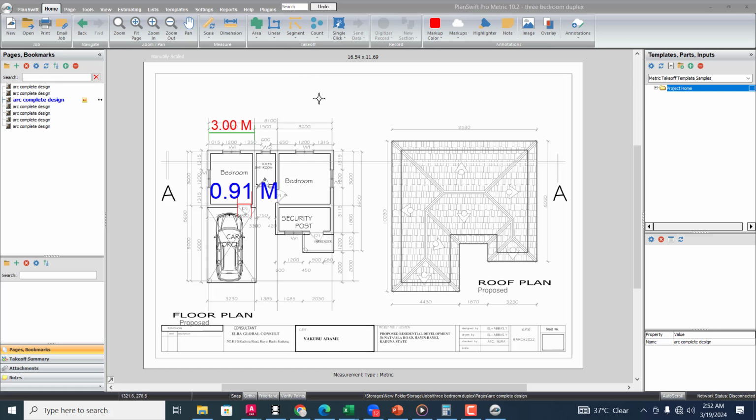So here now, the first thing we will do is to rescale this drawing, but we don't even have to go through the stress. All you need to do is just to try to do a takeoff automatically. The software will actually bring up a prompt asking us to rescale the drawing.